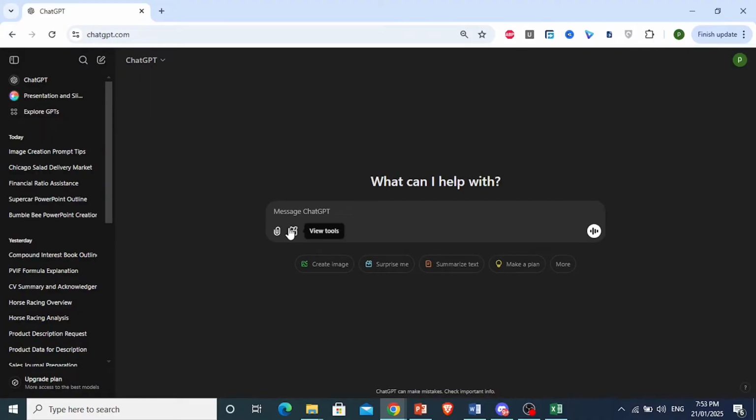Now, once that's turned on, if I click on View Tools, I can see here, I can create a picture using DALL-E. So click this. Now, enter a prompt. You want to be as detailed as possible.